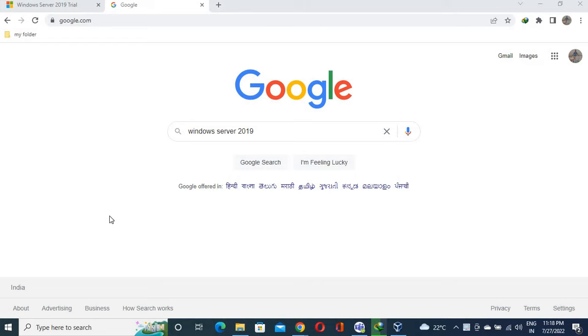Alright guys, so welcome back in cybercommunity, and in this session we are going to discuss how we can install Windows Server 2019. So let's start. We are going to install in just three steps. The first one will be downloading the Windows Server, the second one we need to configure it, and then we have to install it. That's it. So let's go.